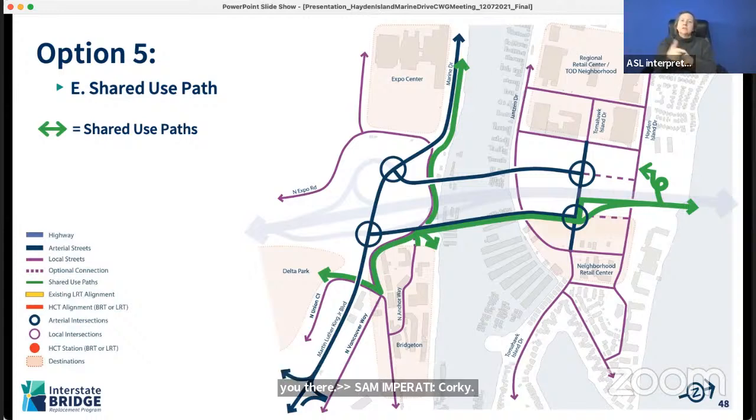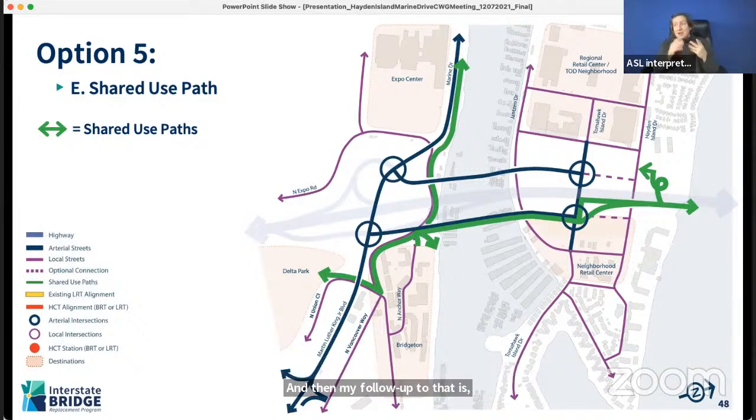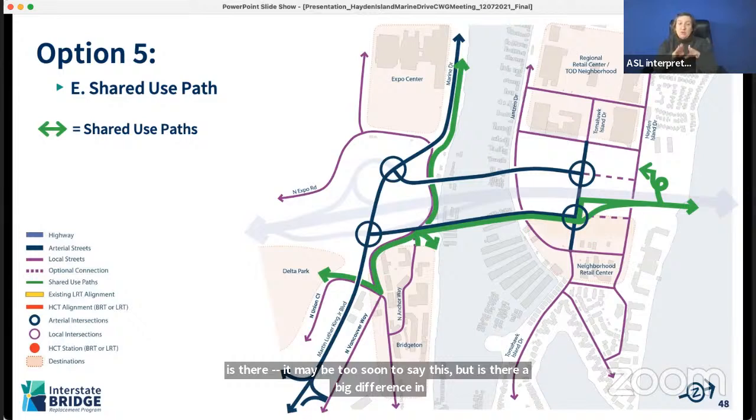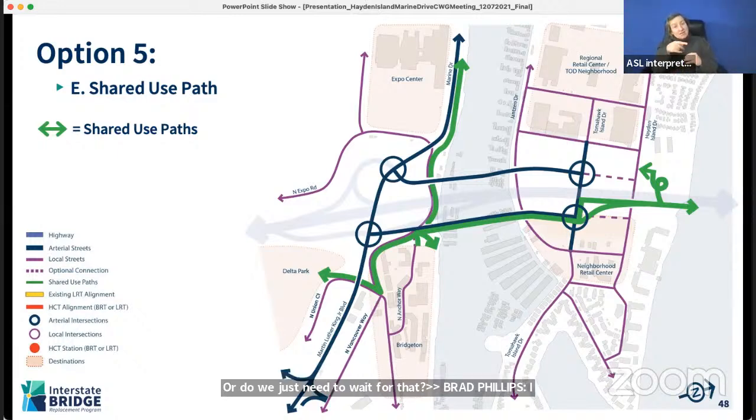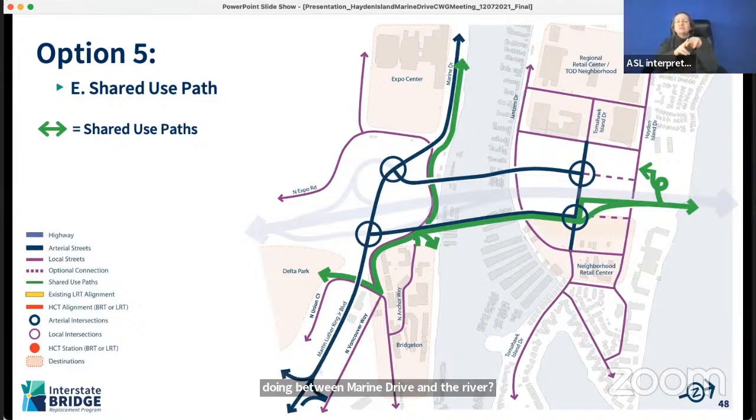Corky. I had essentially the same question that Tom Hickey had, but it boils down to this: at this stage, I assume there's a maximum elevation gain that's guaranteed here. Do we know what that is? Or am I right that, from a legal perspective, you can't have any greater than a certain level of elevation gain? And then my follow-up is, it may be too soon to say, but is there a big difference in that elevation gain between these options as you see them right now, or do we just need to wait for that? I think you're talking about the profile of I-5 and what it's doing between Marine Drive and the river? Yeah, just the total elevation gain from, let's say, starting at Vancouver Way up until you get onto the bridge north of Hayden Island.